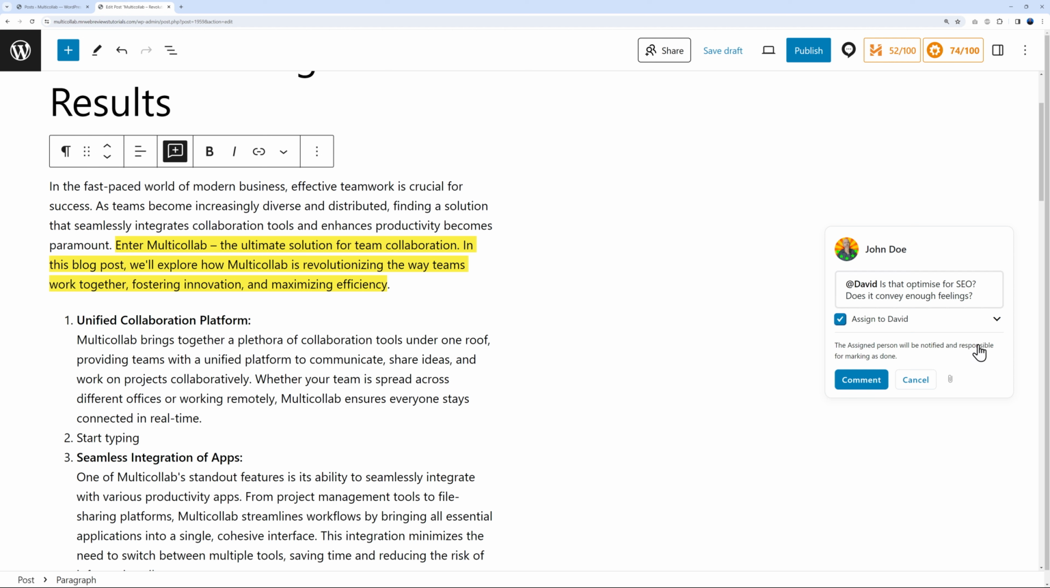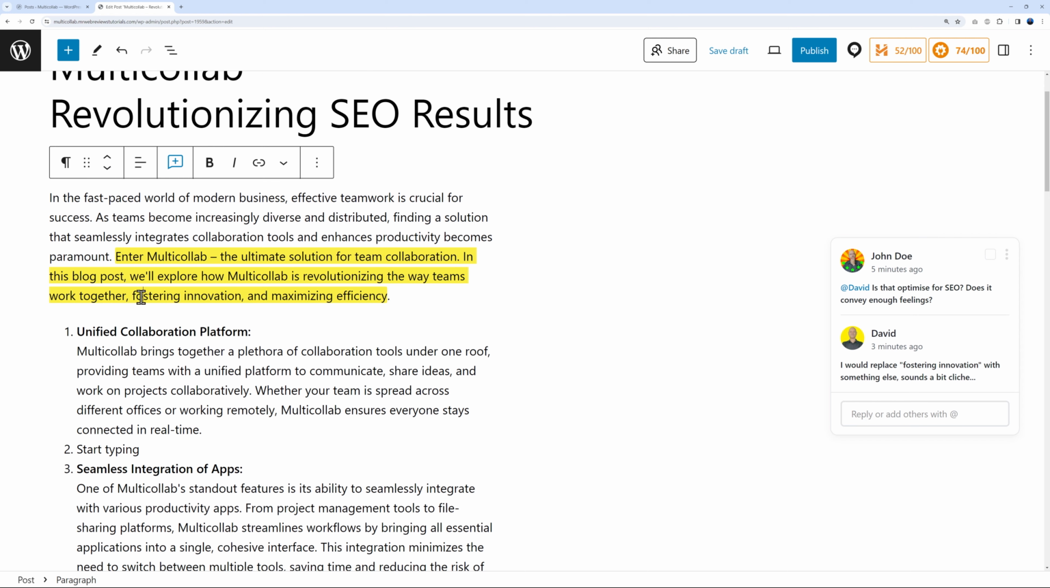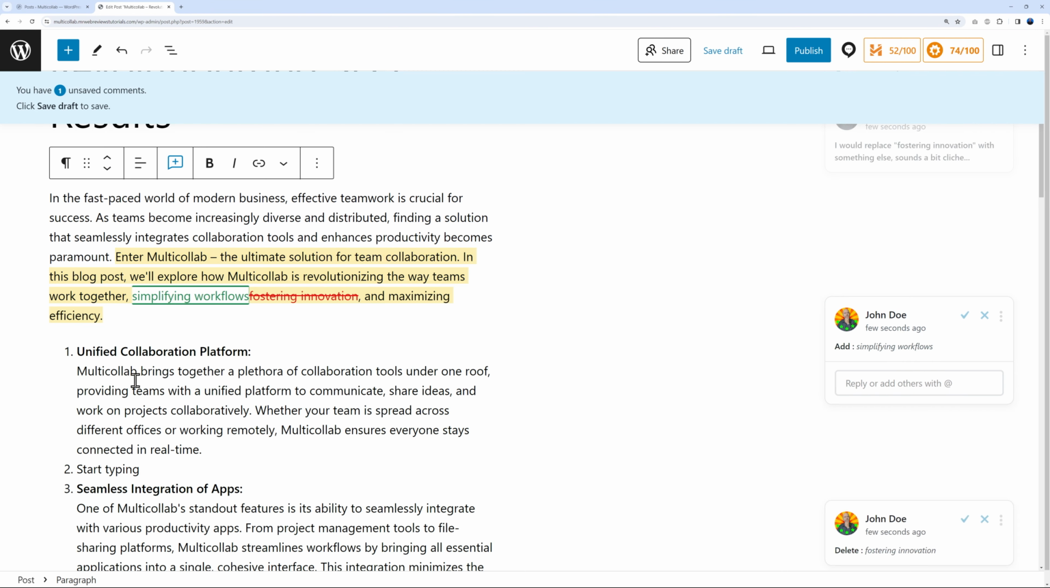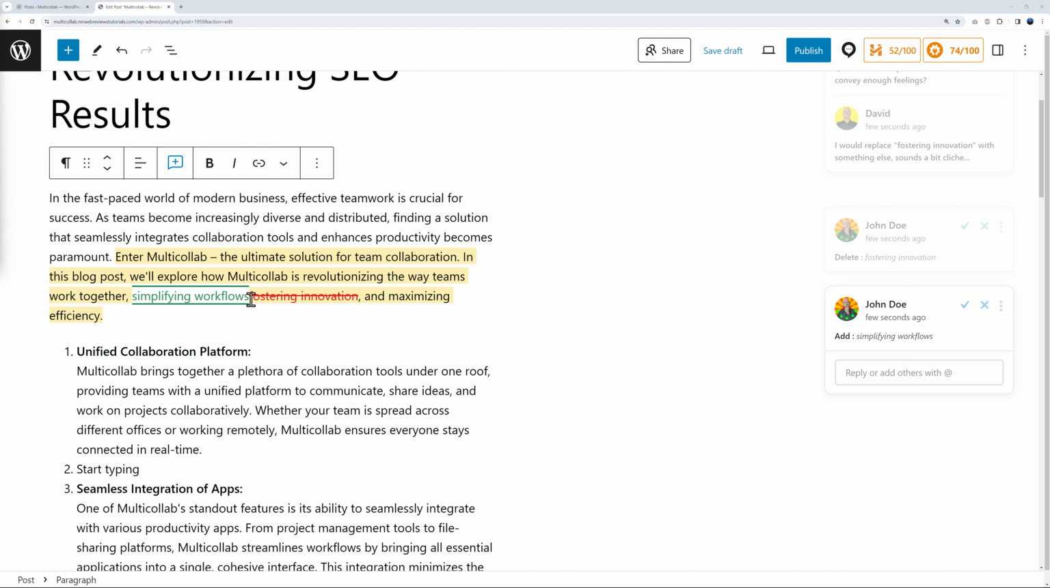So now we can close this, and you can see the suggestion mode is now on, and now I can suggest an edit. So all I have to do is basically highlight this section here, so maybe fostering innovation, and now next to it, I'm going to type my suggestion. So for instance, simplifying workflows. So as you can see, this one is in green, and this one is crossed off in red. So this section is the one we want to get rid of, and this is the one we want to replace it with.